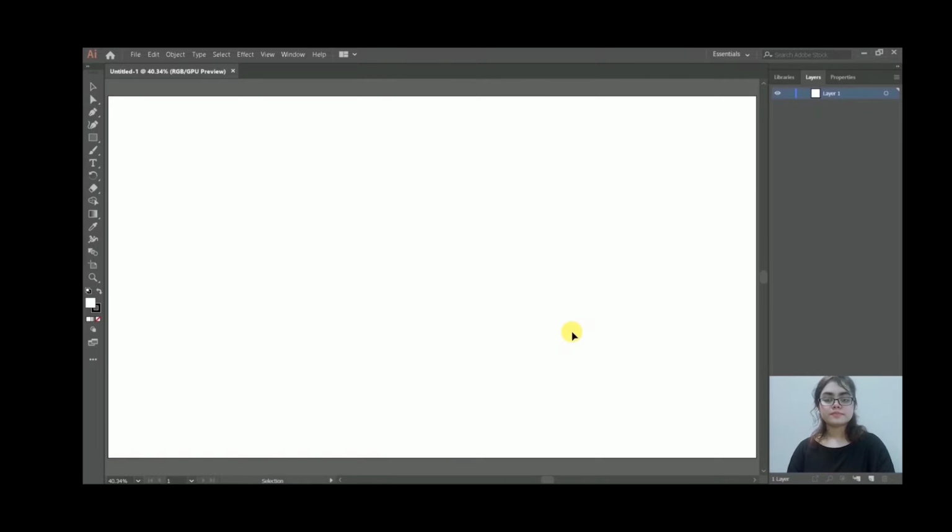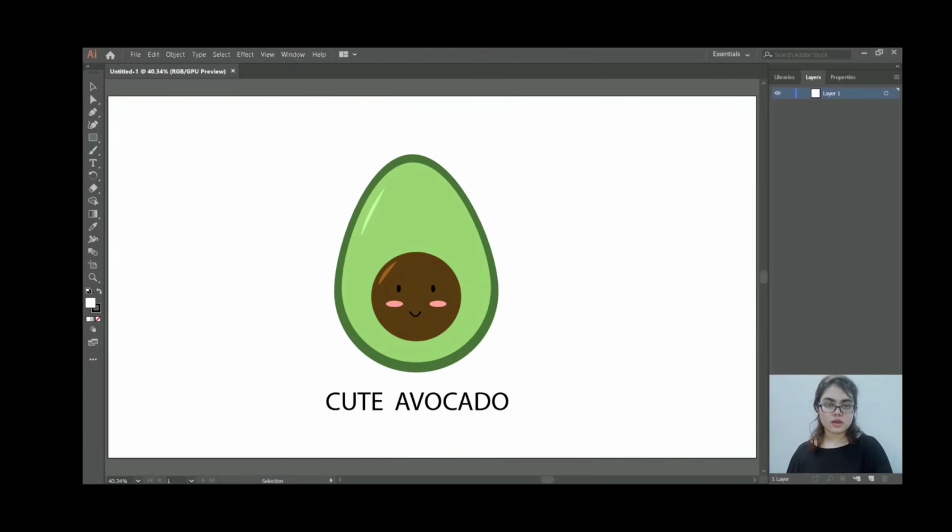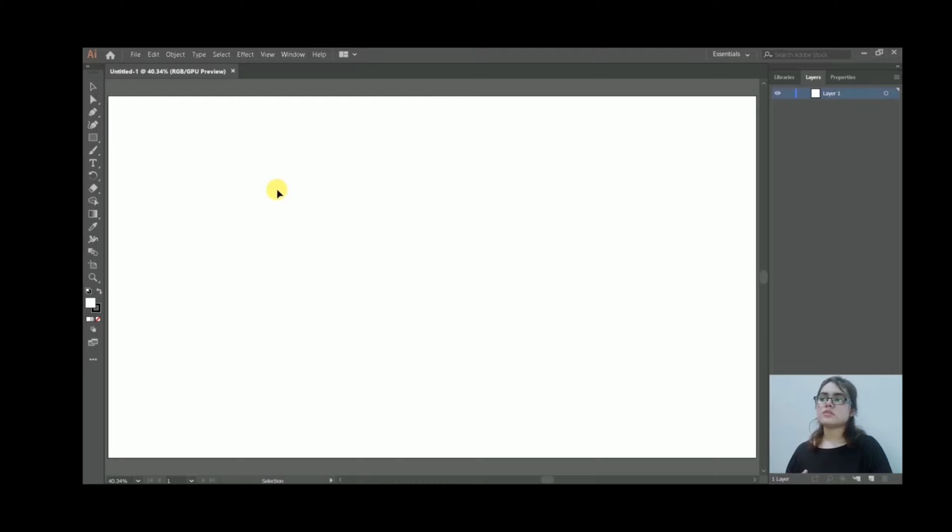So let's get started. I think I've already mentioned that when you're working in Illustrator, all you have to work with is shapes. So let's start. I'm going to create a standard illustration of an avocado. For that, you need to create a circle first. Come here, select the ellipse tool, hold shift and create a circle.